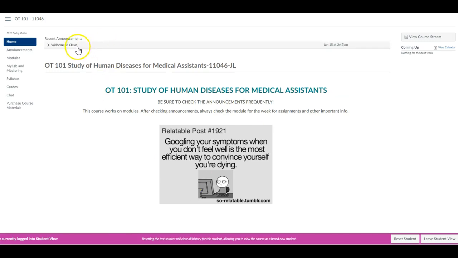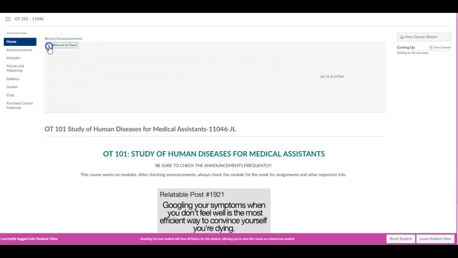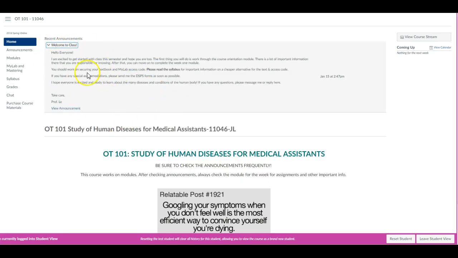Okay, so I wanted you to see what the announcement looked like, so I paused it for a second, posted an announcement, and now you can see that from the home page, the most recent announcement is linked up to the top. So if you click the drop down, it will show you there.